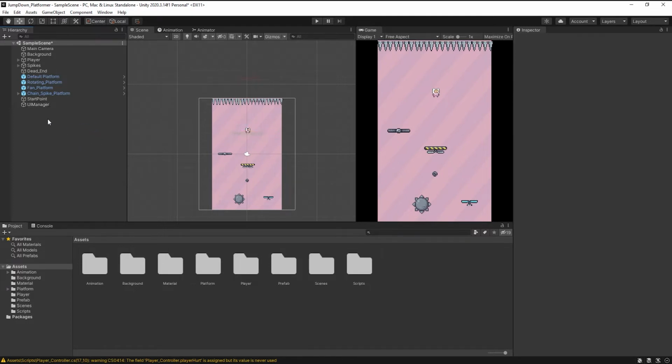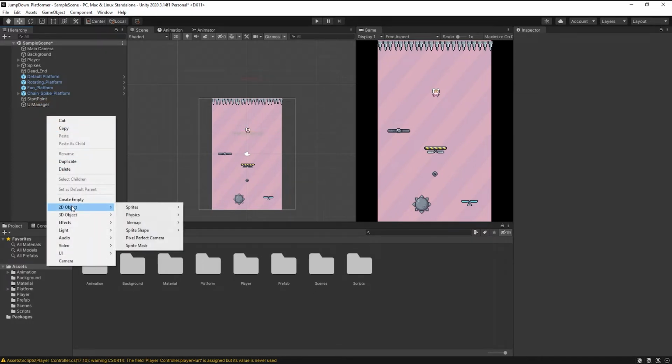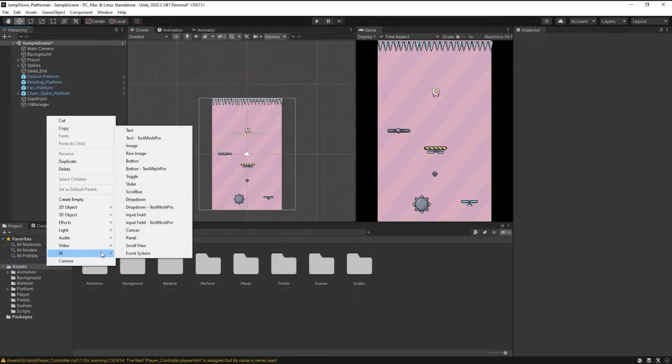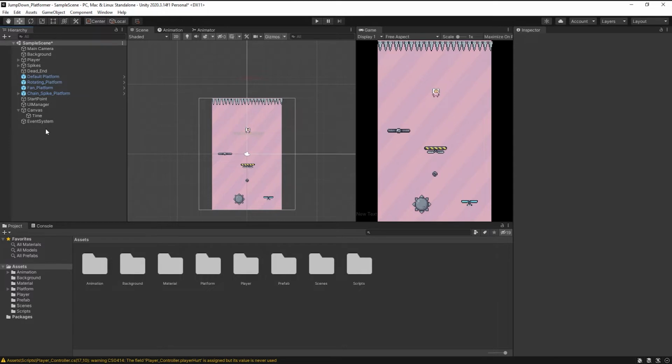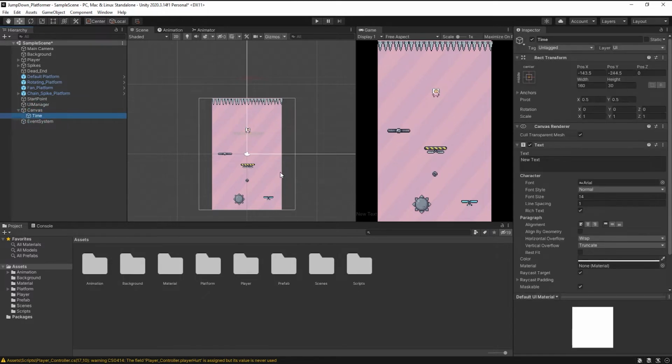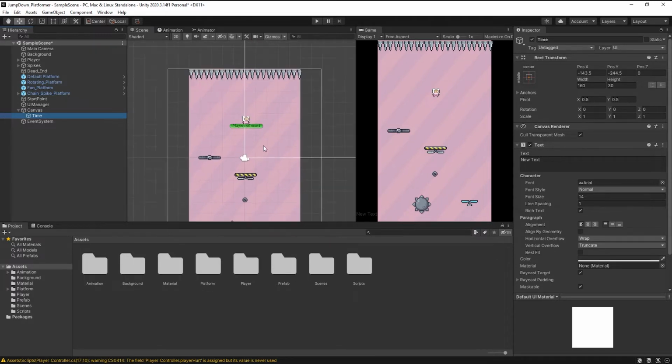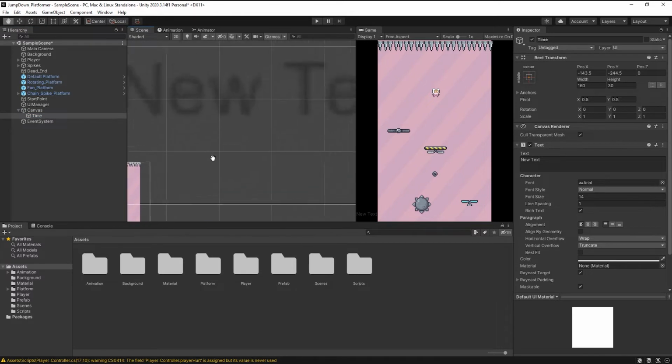Next thing, I am going to create a UI text and call it score or just time. Here you can see a small text has appeared, and if I zoom in, you can see the text.